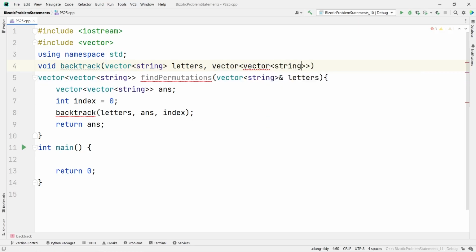It is also string. And here I will take my answer as the address. Guys, why am I taking the address? Because I need to update the original one only. If I don't pass the address, then it will actually just take the copy. I want to update my original vector only, okay? And I need the index. There should be a comma.